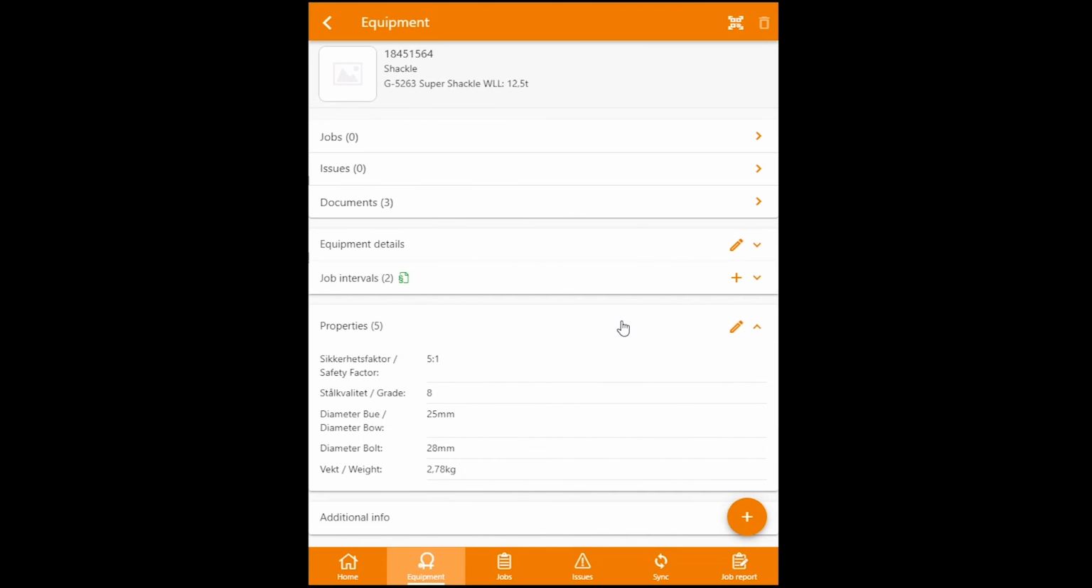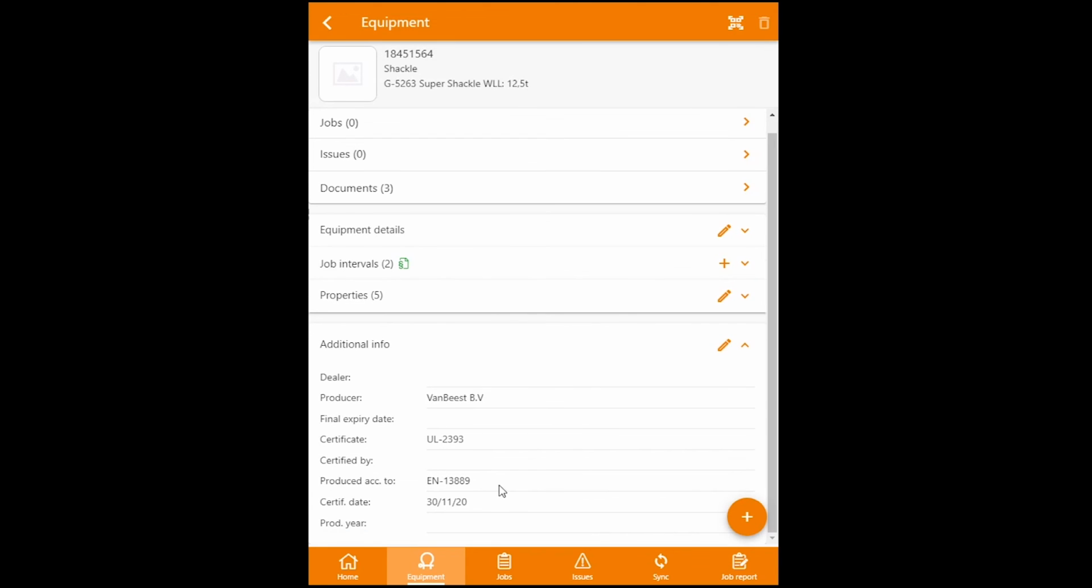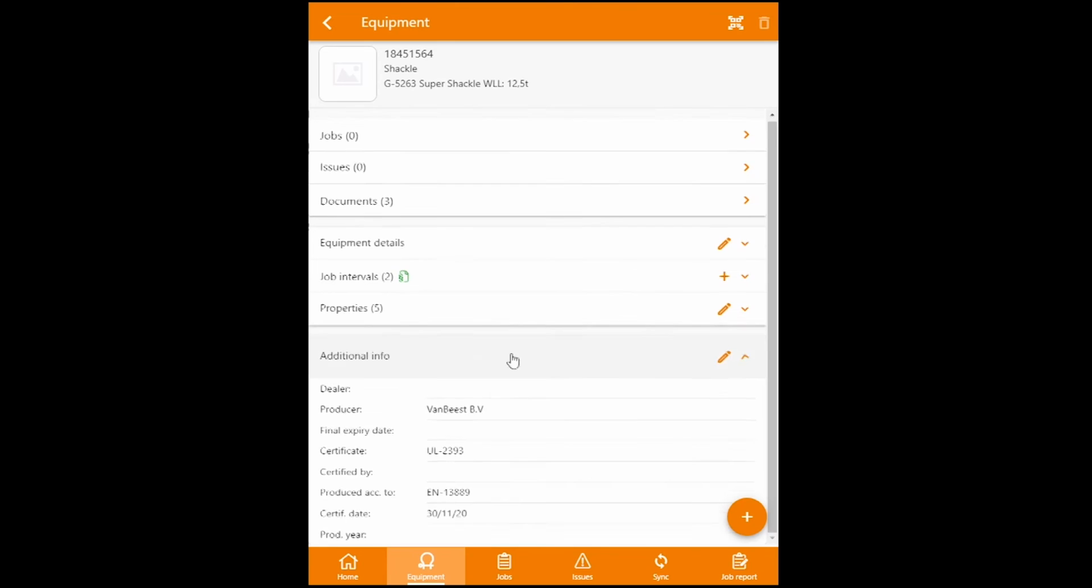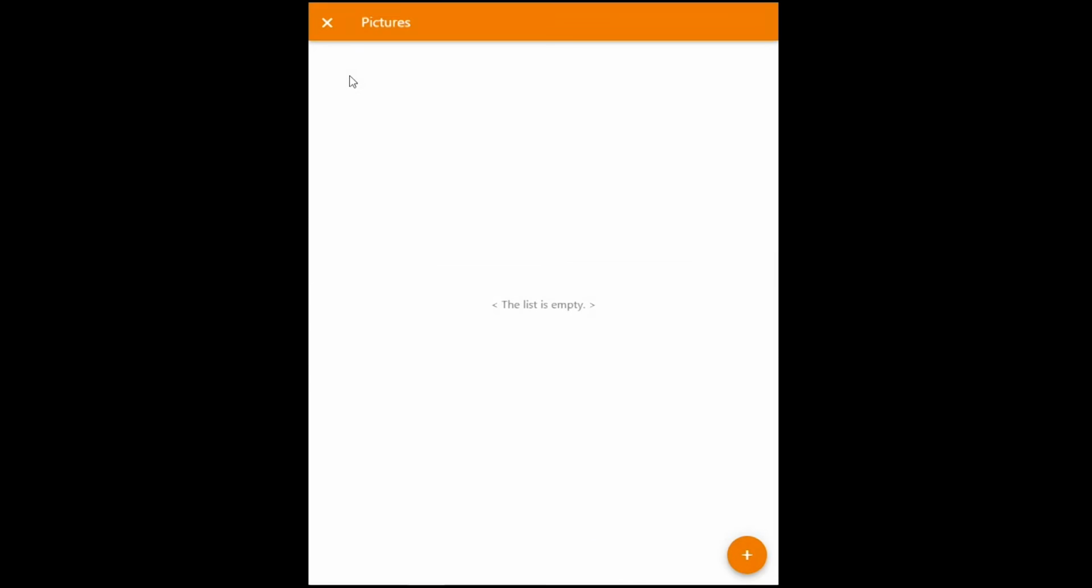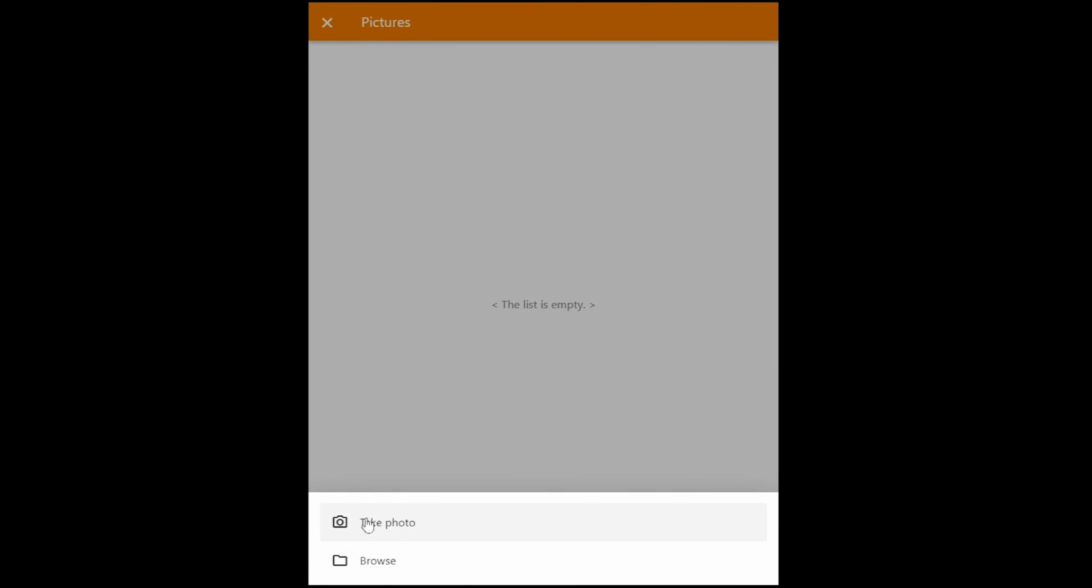miscellaneous information down here, such as properties and additional information that we can edit. If we want to add a picture of the equipment, we click on this icon right here. Click on the plus button right here to add a new photo. We can take a photo or upload a photo from our device.